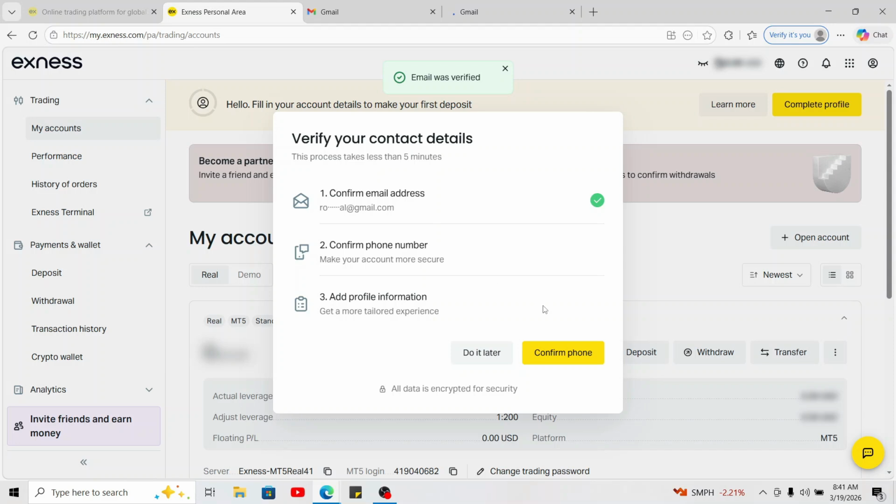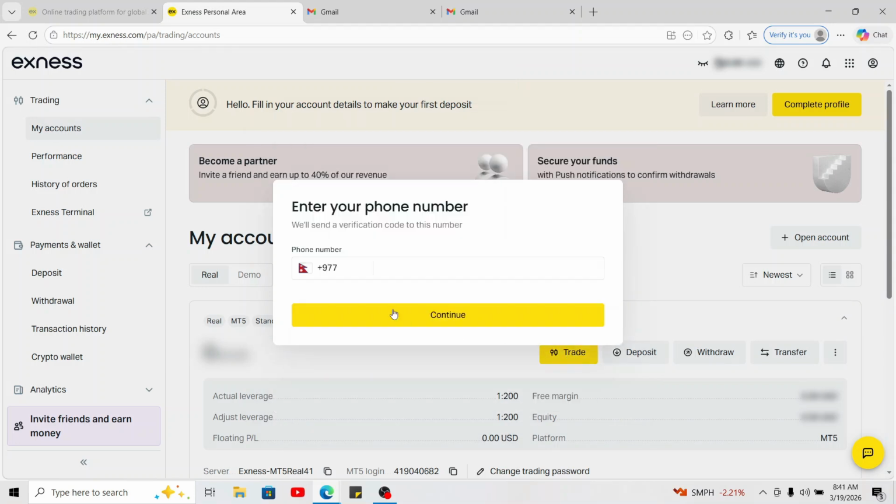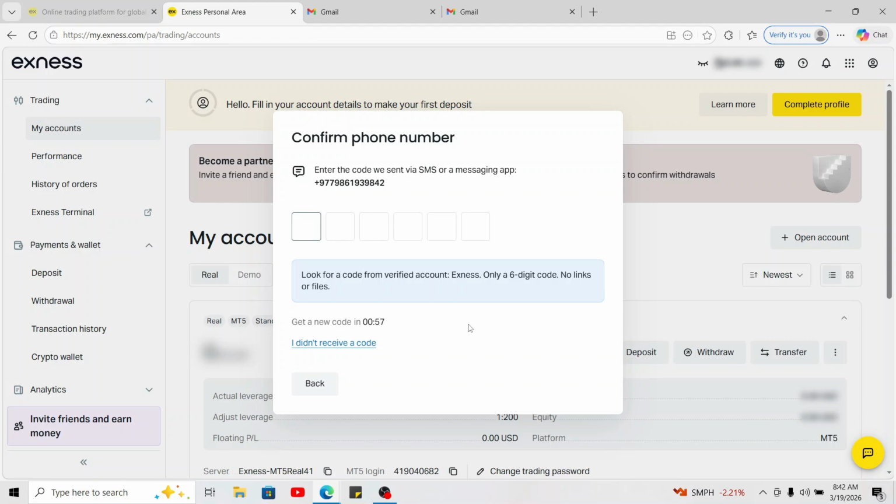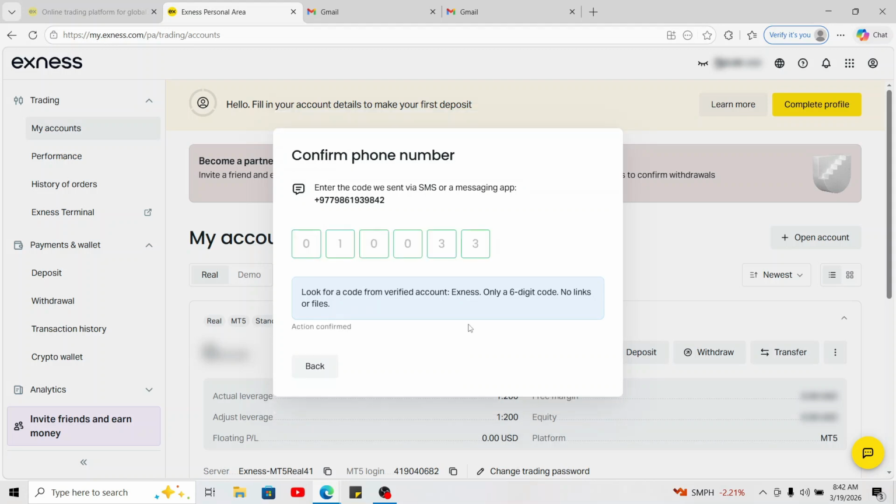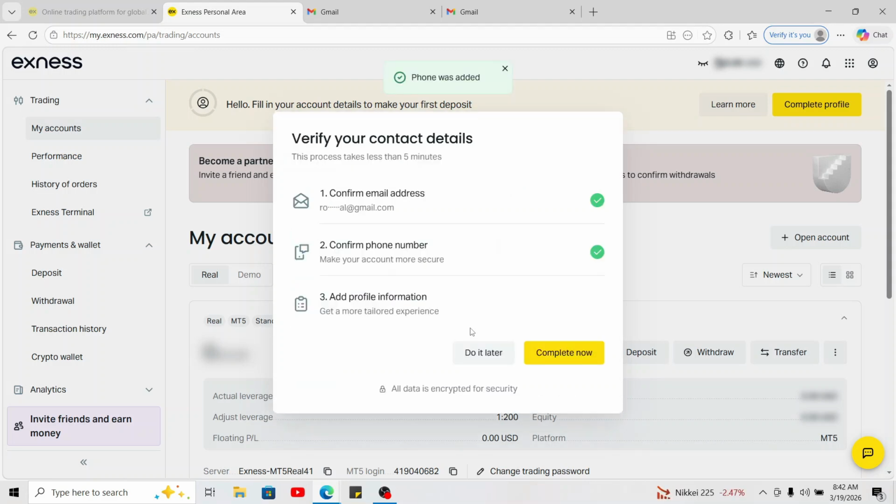And then next, you'll need to confirm your phone number. Click the Confirm Phone button and enter your valid phone number on the next page. Now click on Continue. You'll now also need to verify your phone number via SMS. Go ahead and type in the SMS code that you received. Once you are done, your phone will also be added.